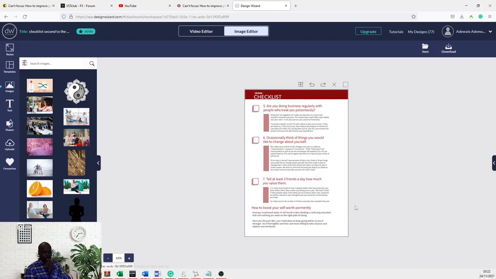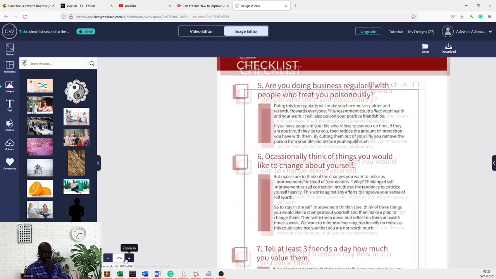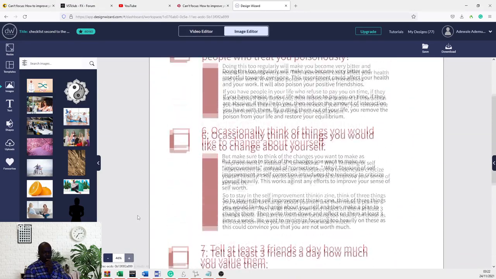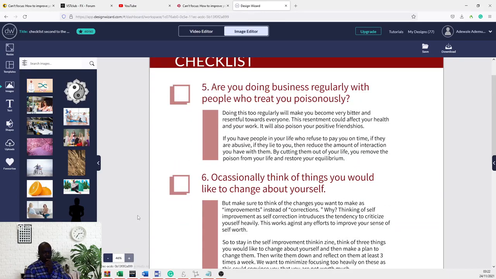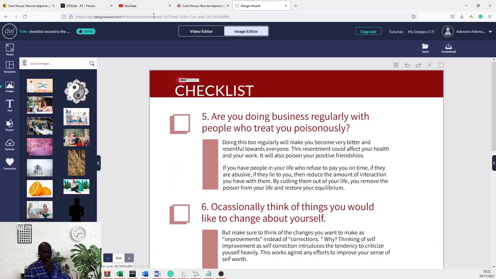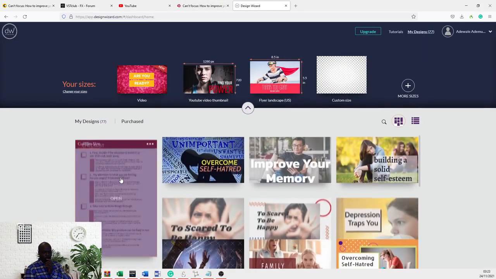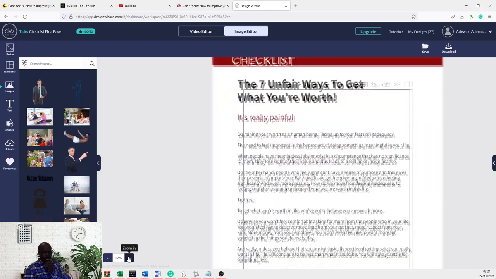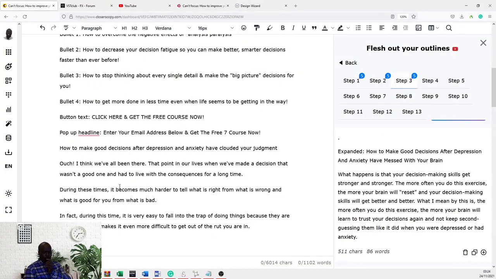I feel like I'm breaking my own rules of making it a minimum of 7. So got up to 4 here. 5, 6, 7. 5, 6, 7, 8. So we're just making it up to 8. Okay. Take time to think things through. And that's how we create the checklist.